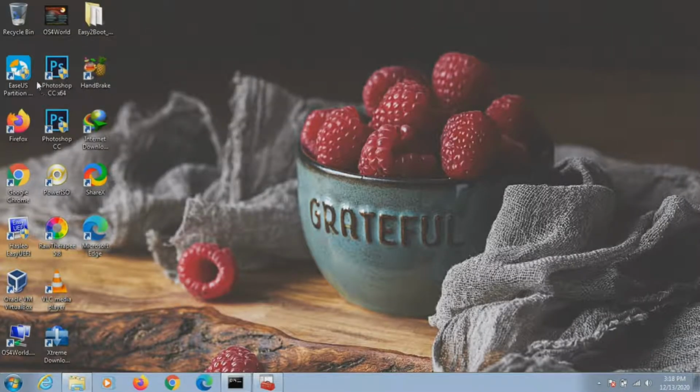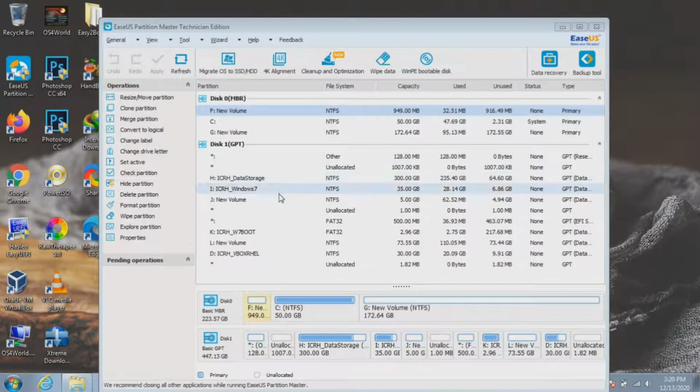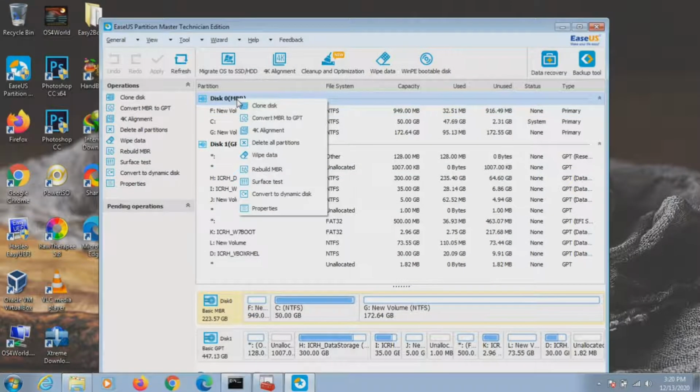For converting partition scheme from MBR to GPT, we use a software called EaseUS Partition Master. Link to the software can be found in the description below. Open the software and from the disk 0, which is the first hard disk, right click on it and select the option Convert MBR to GPT.